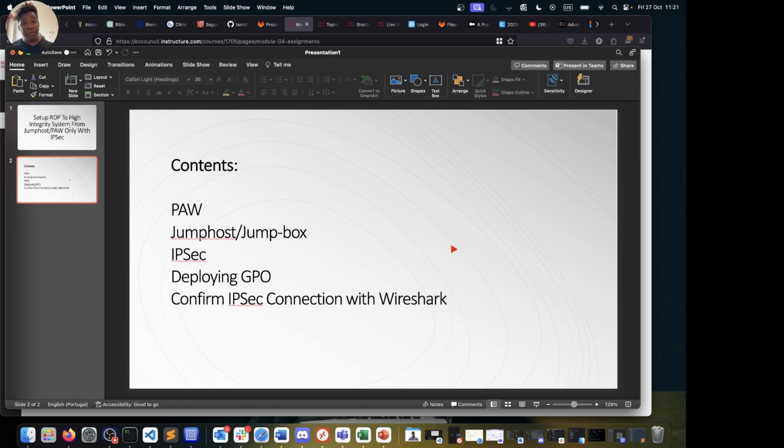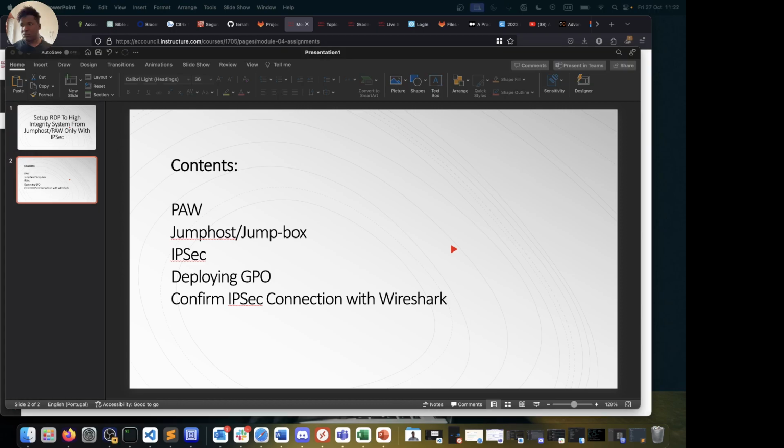Okay, so now let's switch into the first. We'll start by talking about PAW. What is PAW? Like I mentioned, privileged access workstation. In that context, beyond the definition, what does it really mean? Let's just talk a bit about that.